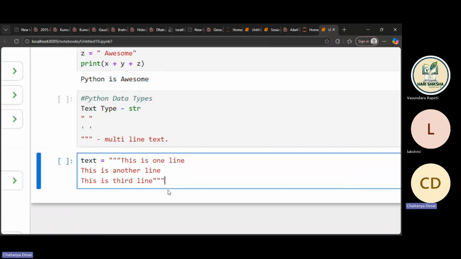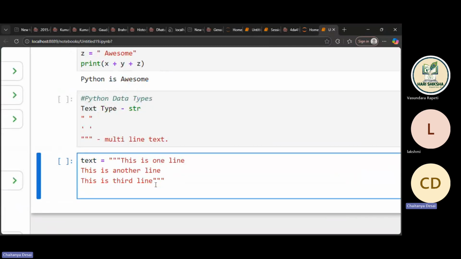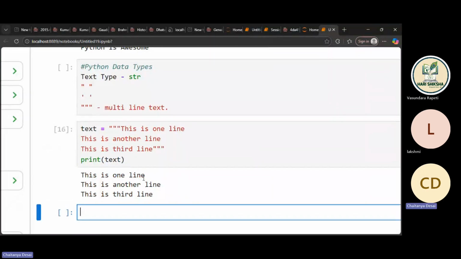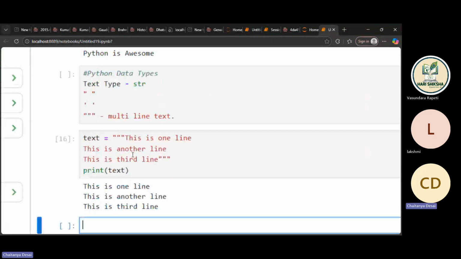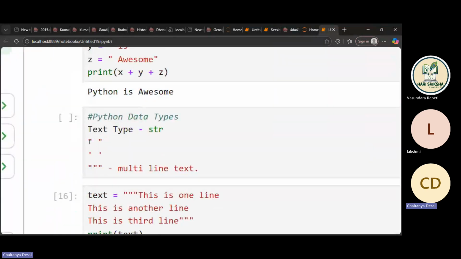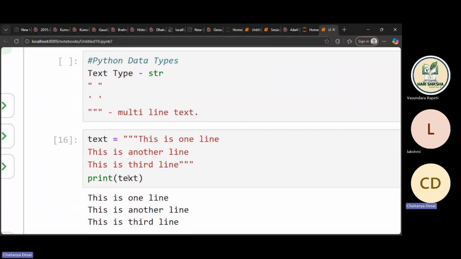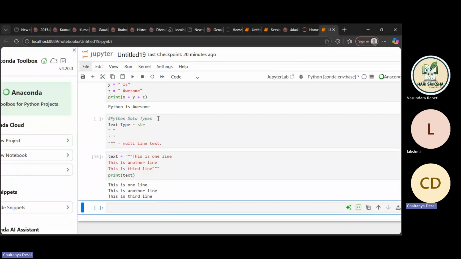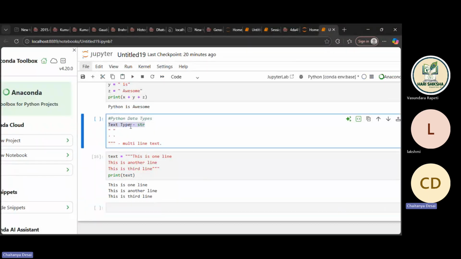If we print the text variable, it will print like this, the multi-line text. In this way we can store it. But if there is only a single line, then we use double quotation marks or single quotation marks. Okay, this is the string data. For the text type, we use string, and these are the ways.